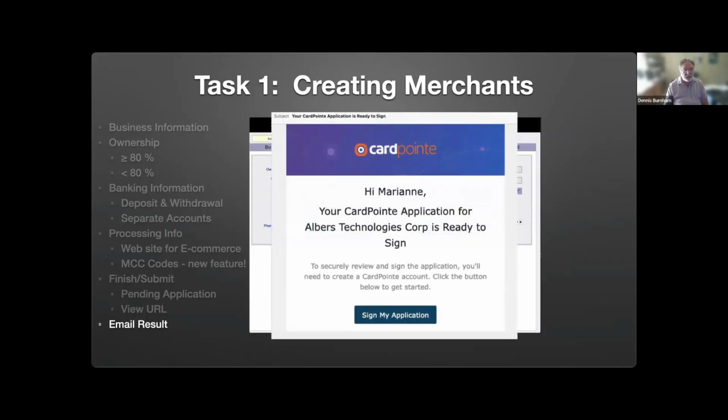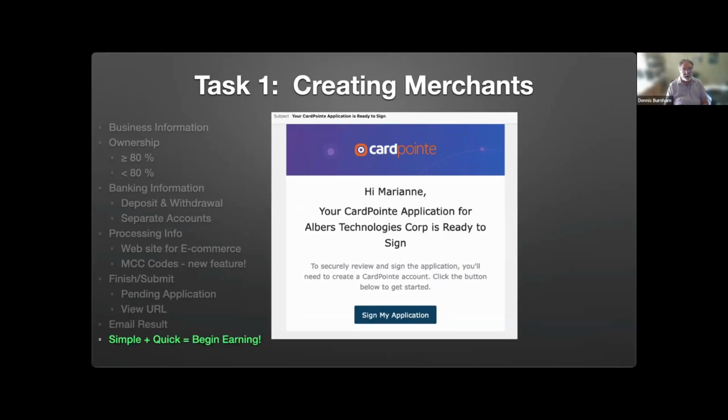And then what the customer sees in their email is something that tells them that their application is ready to be signed. So when they click the button that says sign my application, they're taken into the interface where they create their own password and then they're ready to go. So it's quick, and you can begin earning money as soon as this procedure is complete.